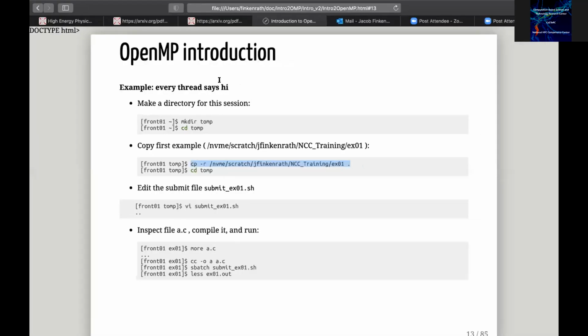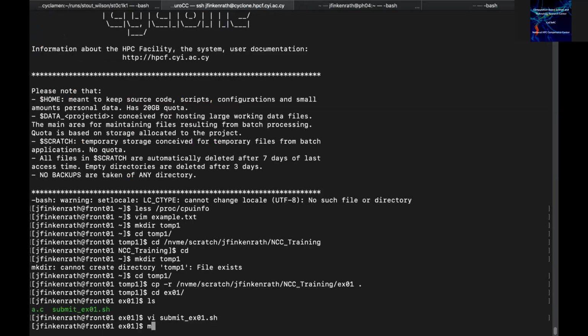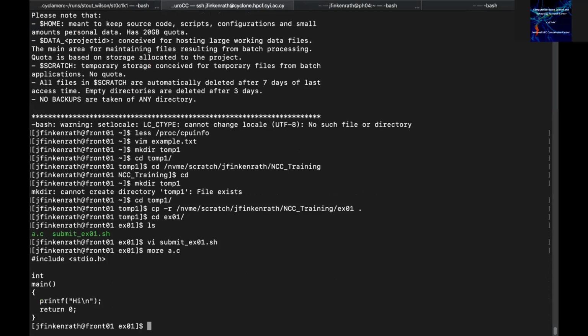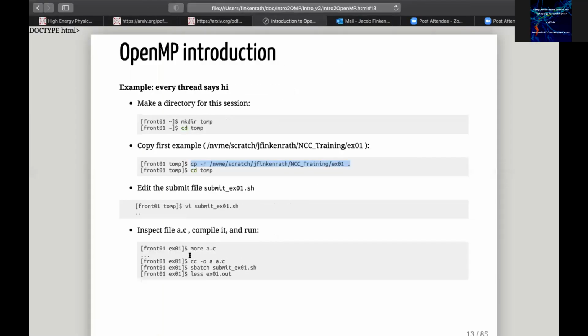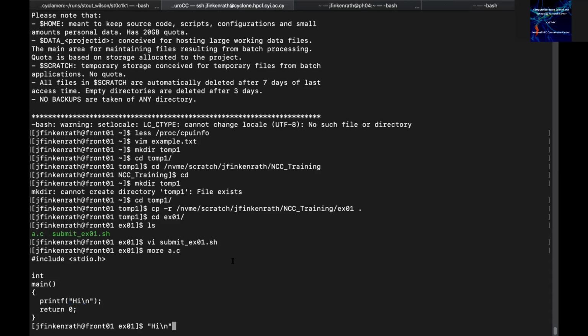Yeah, let's take a look at the program here. At the moment, it's just a program which is saying hi. And we can compile it; we can copy this. Not working.